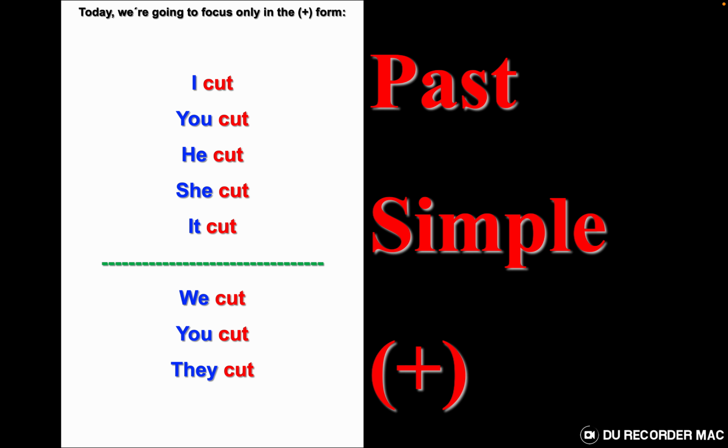The answer is very simple. In present simple, we have I cut. You cut. He cuts with S. She cuts with S. It cuts with S. So the difference between present simple and past simple is the S. If we have S, it's present simple. Because I cut in the present and the past is the same. You cut the same. We cut the same. They cut the same. But it's not the same with he, she, it. In the present, cuts, cuts, cuts. In the past, without S. So that's the difference between cut in the present and cut in the past. Let's go to the next verb.